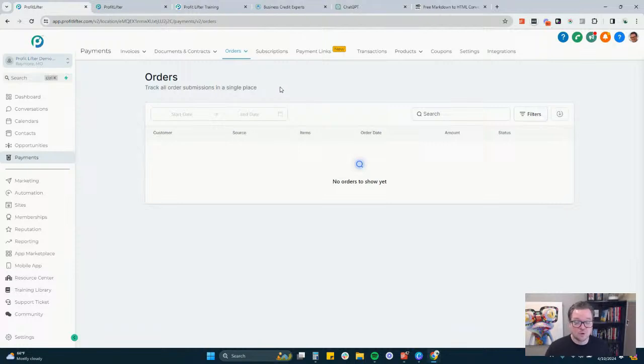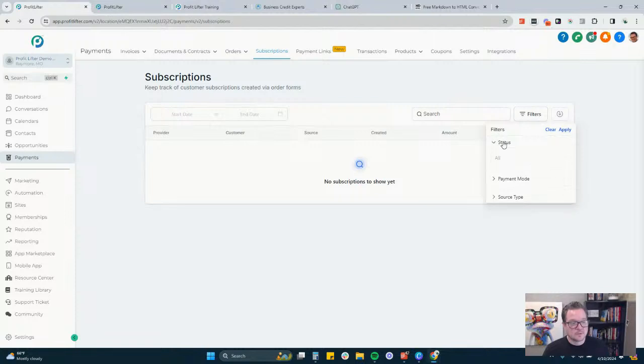Really handy for keeping track of the income that's coming in, what's going on. Next, you have your subscriptions. If somebody's on a subscription model and they're paying you, it's going to let you see all of that. You can filter your views by payment status, if they're in a trial, if they're active, if they're overdue, if it's unpaid, if it's canceled, or if it failed, if it's incomplete, expired, whatever you want to search by.